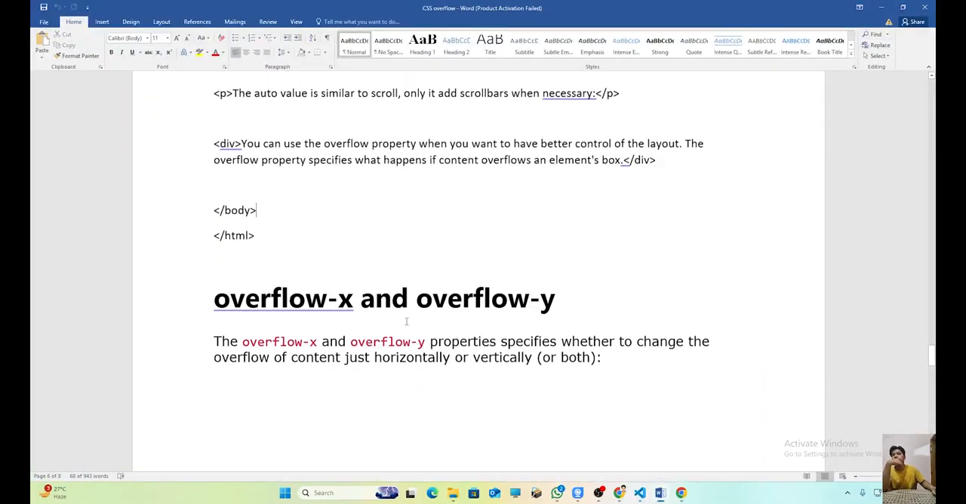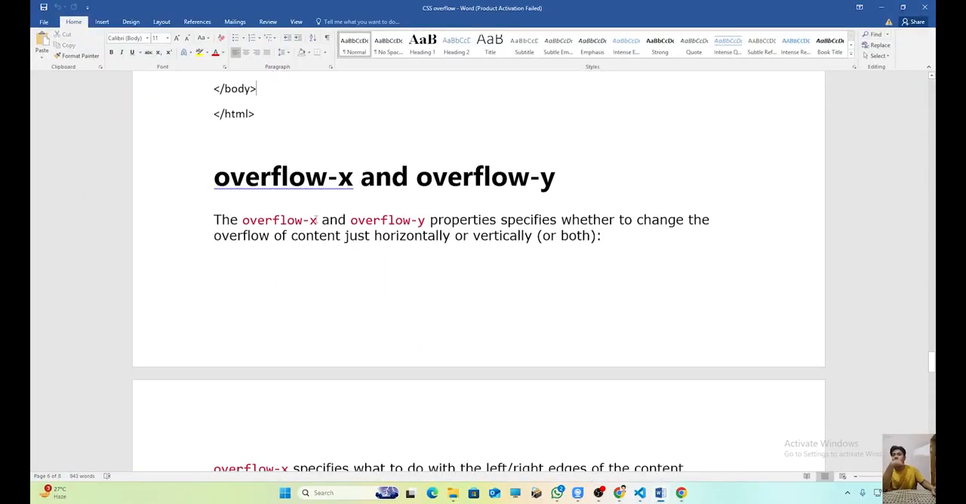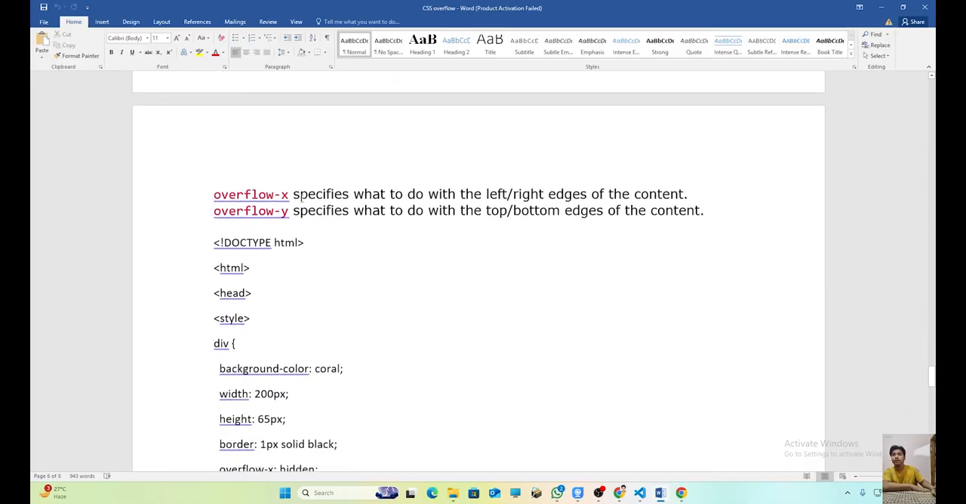Okay. Now overflow X and overflow Y. The overflow X and overflow Y properties are used to change the overflow of the content horizontally or vertically. Overflow X is for left or right. If you have learned calculus or math, you know that the X axis always goes from left to right, and the Y axis is always on top and bottom.